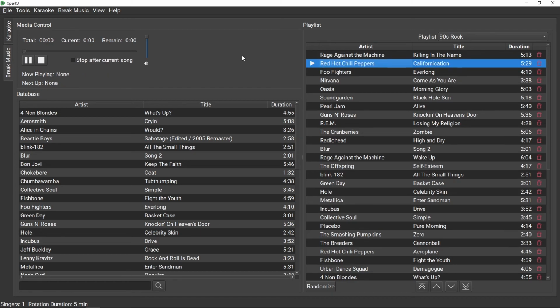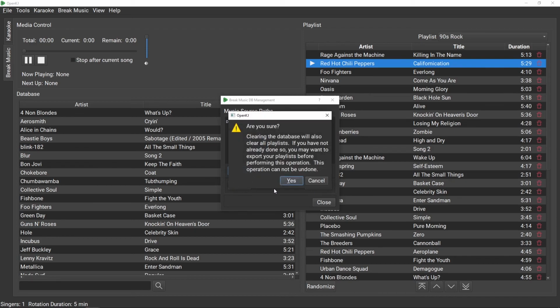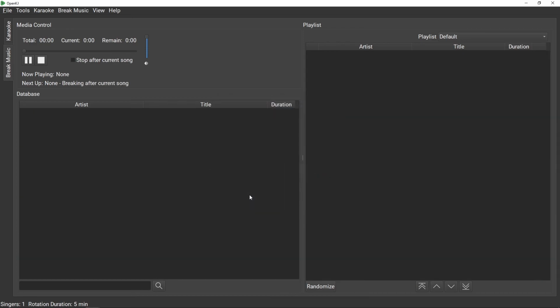Lastly, if you wanted to clear your break music database, it's very simple. Go to the break music item at the top, go to manage break DB, and then click on clear DB. Click yes, and now your break music database has been cleared.